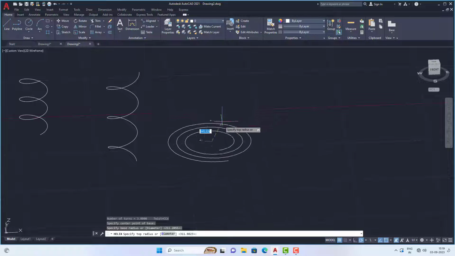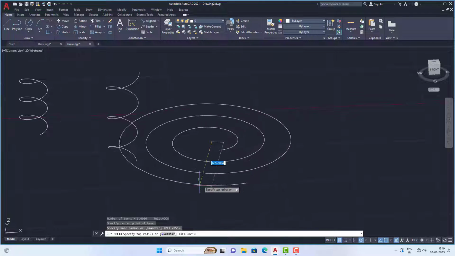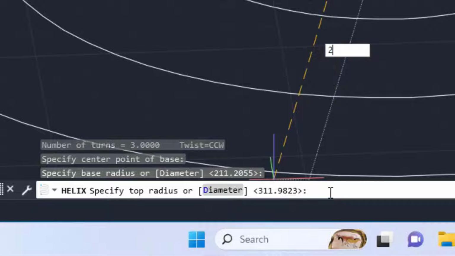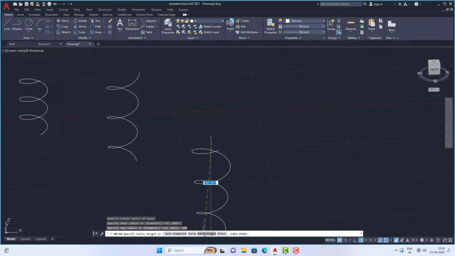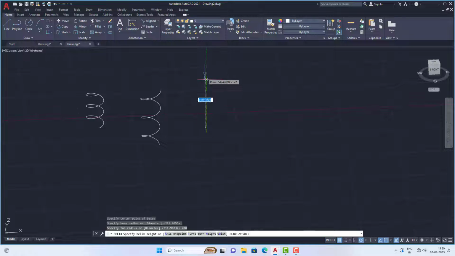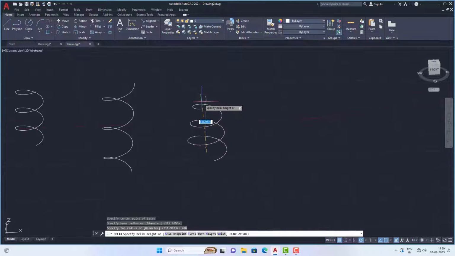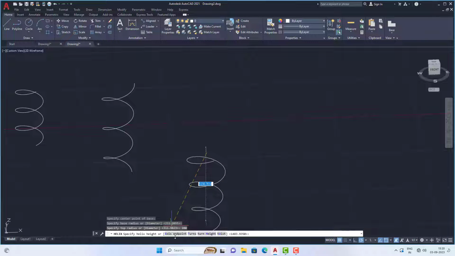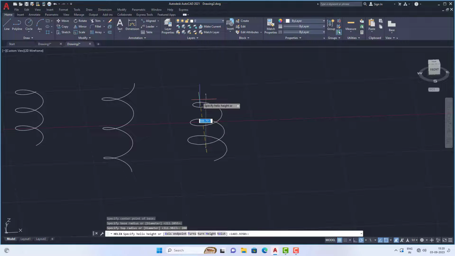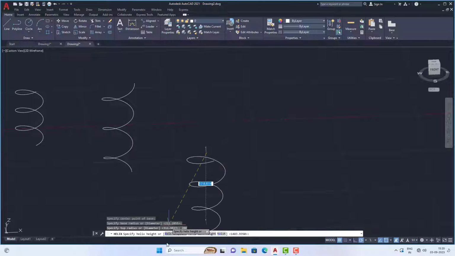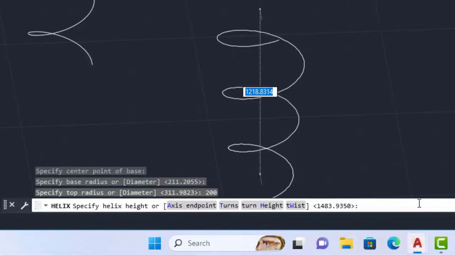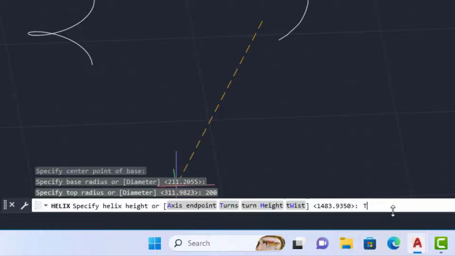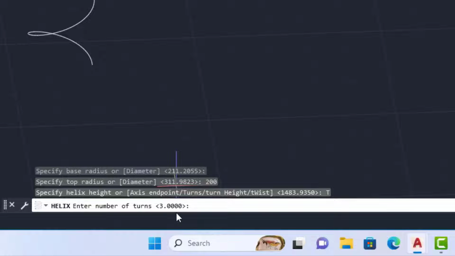I am clicking here. Now if you want to change the top radius, I am changing it to 200 and pressing enter, so that it asks you to specify the height. We have used this axis end point. The axis end point is used when you have a reference line and you can click on the end point of that reference line. Now we are using the second option, turns. Type T and press enter.